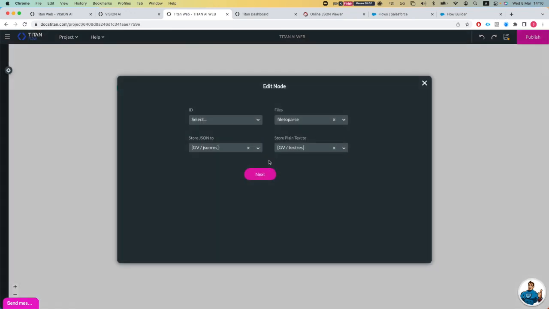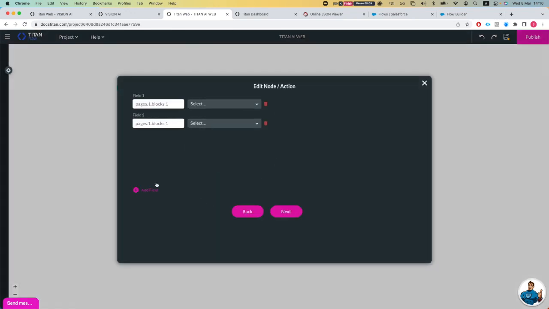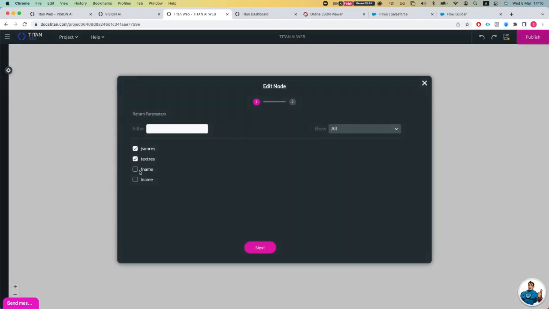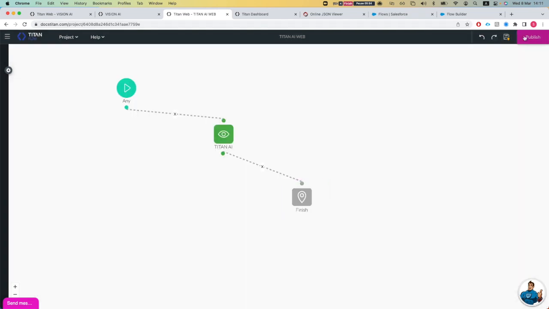And we'll go back to our custom mapping. So pages 1 blocks 4 and then 1 blocks 5. Blocks 4 will go to first name and block 5 will go to L name. Now in my finish slide, I want to spit these out too. And again, I don't need the JSON res and text res unless I want to do some parsing on the website, but I'm just trying to show you the multiple ways you can use this thing.